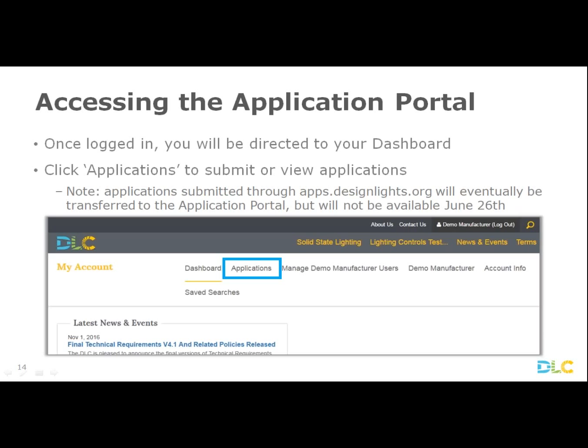So here's what the default page is once you sign in one way or another with your user account. The dashboard is going to have things like the latest news and events going on at the DLC. To submit applications, you want to click that Applications tab, that second choice. Quick note there: any applications that were submitted on the old site on apps.designlights.org will eventually be transferred to the new portal, but are currently unavailable.